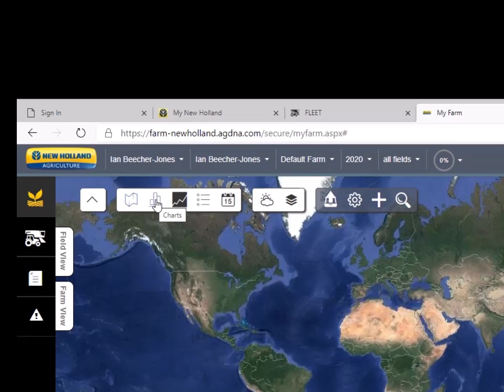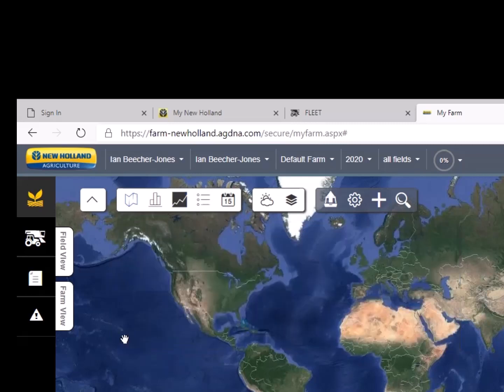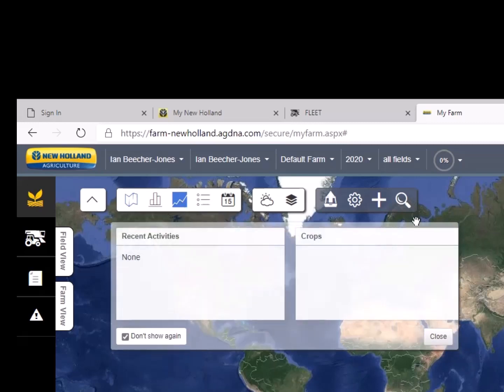The next one is charts. We don't have any charts available at the moment, but if we're wanting to look at comparisons as and when we get more information in, that's the one that we use. The dashboard will bring up our recent activities that we've done in the software and the crops that we're looking at. Every time you start the software, this will come up. If we don't want to have a look at it, every time we refresh this page, just click don't show again. But if we do want to bring our dashboard back, we can manually do it using that icon.